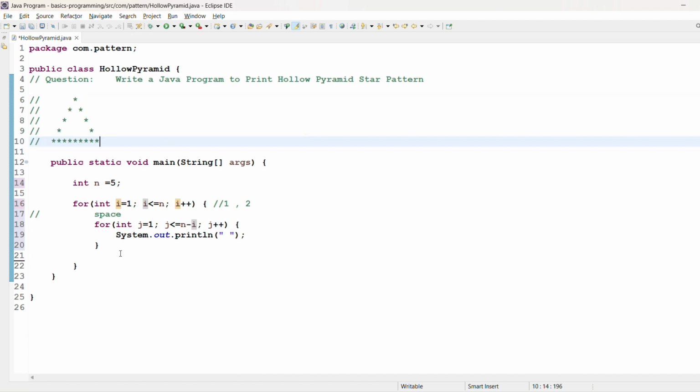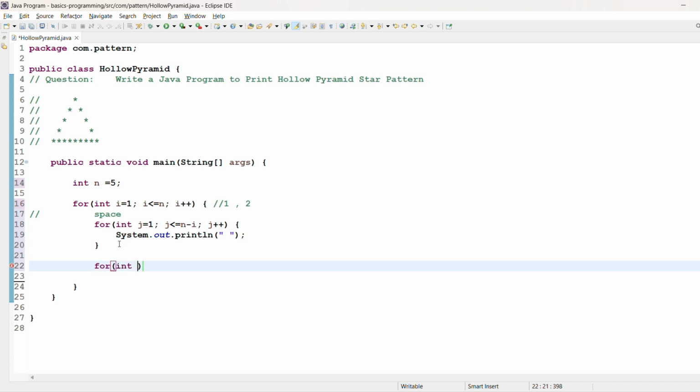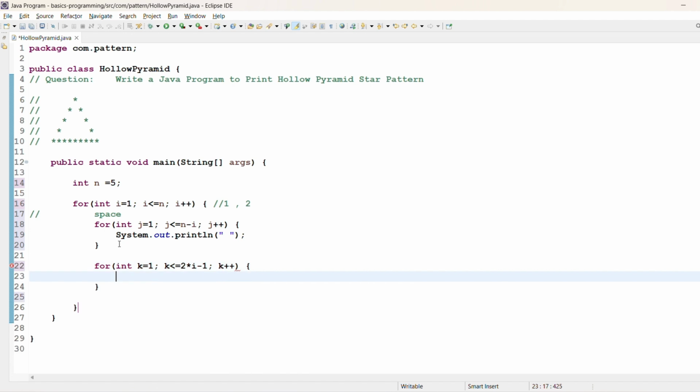For that, you need one more for loop. Let's take a for loop, starting from int k is equal to 1, k less than or equal to 2 into i minus 1, k plus plus. This is our condition. This condition is basically about when to print the star.